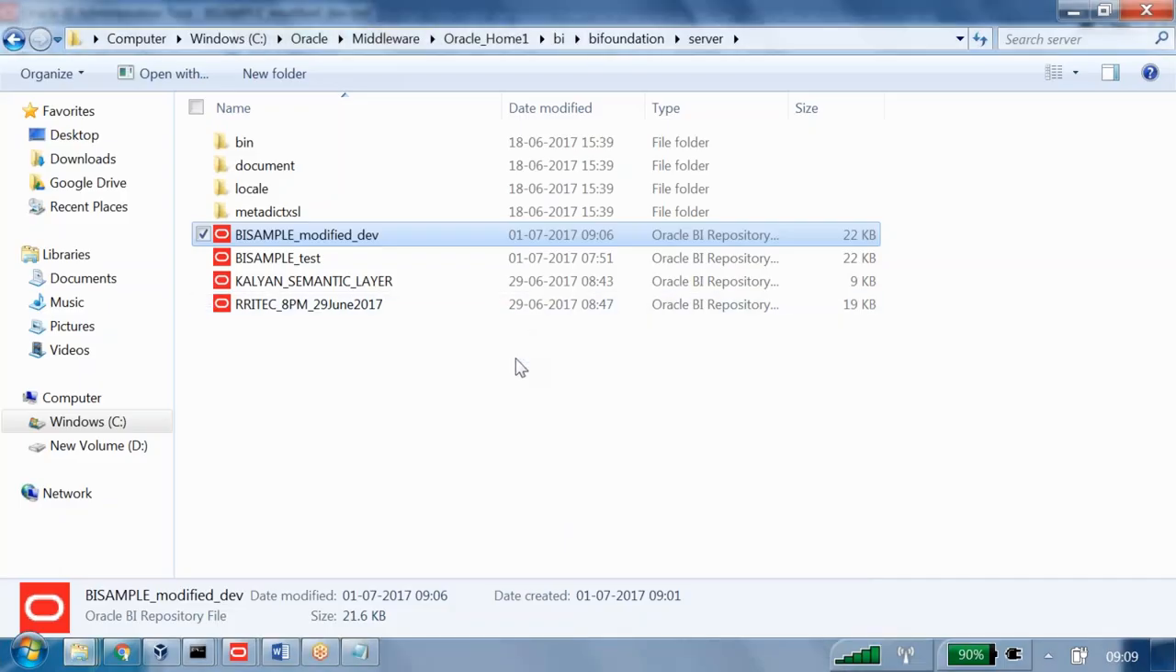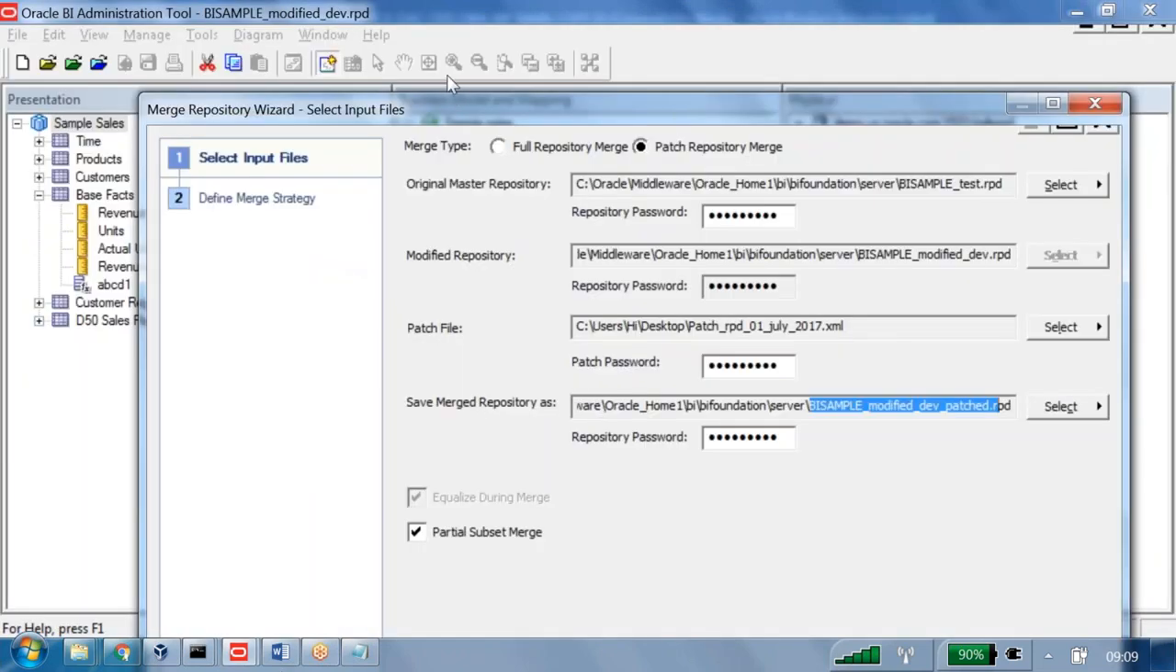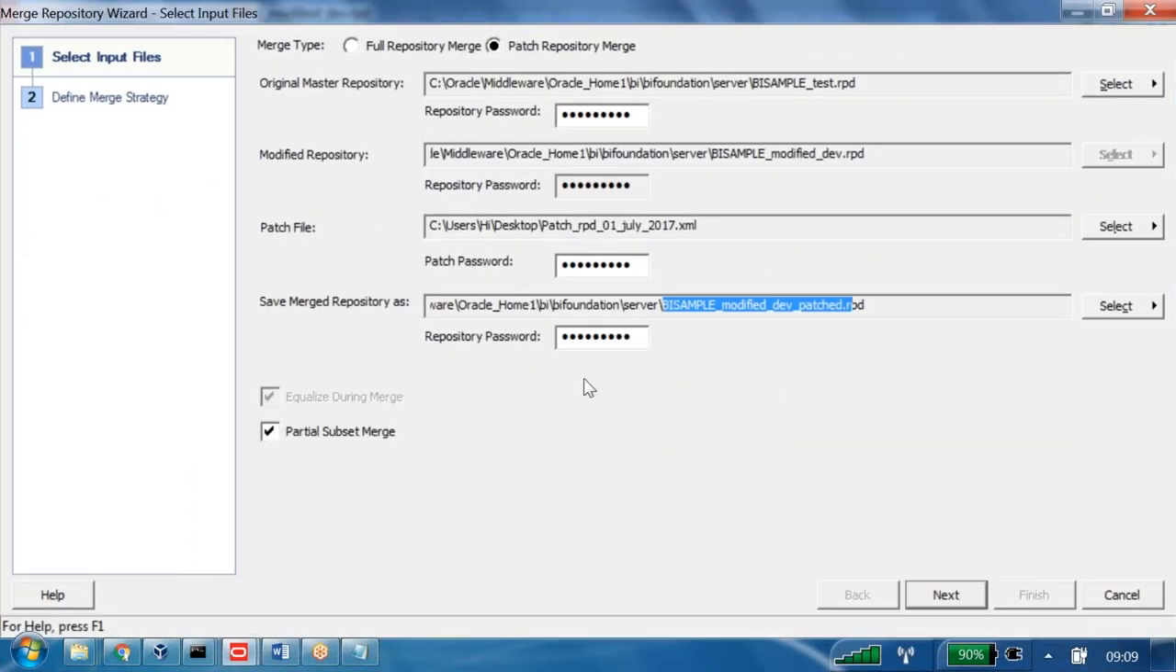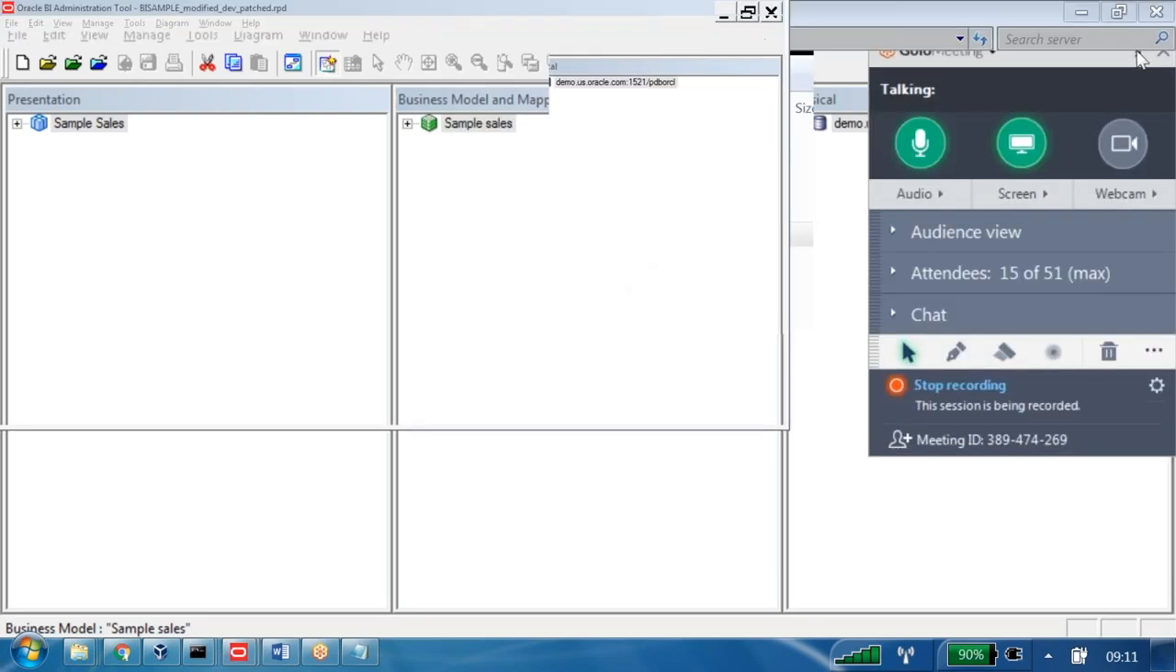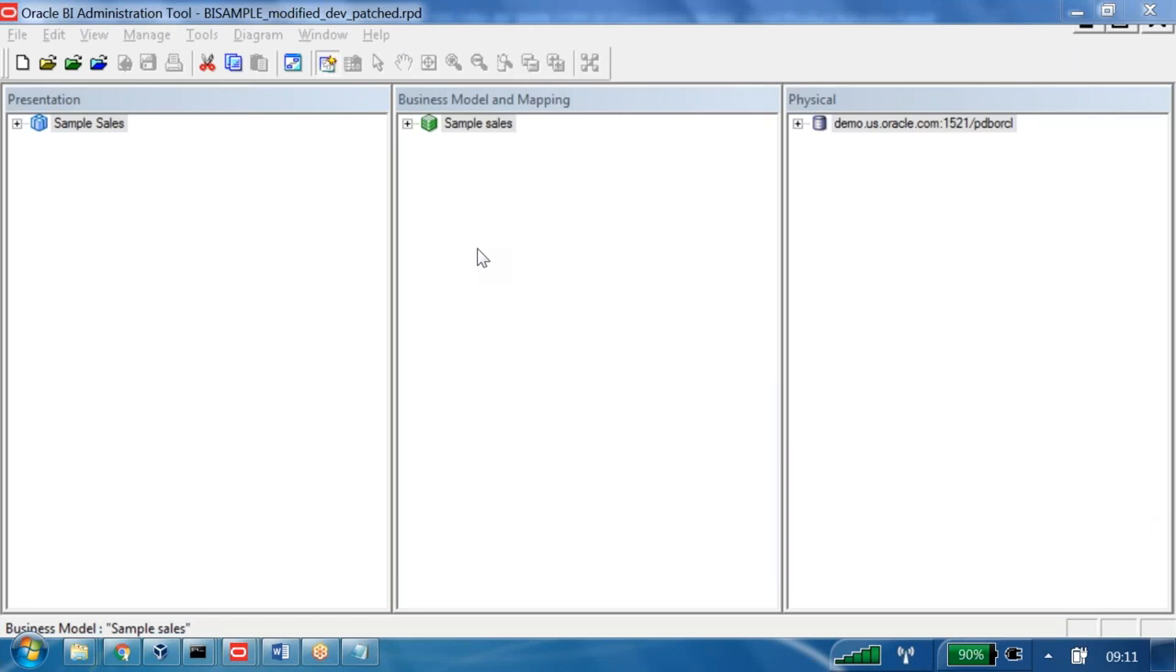No. Okay, now let us go and try to click on next. Then it's trying to merge here. Okay, right. So we merged it, right?